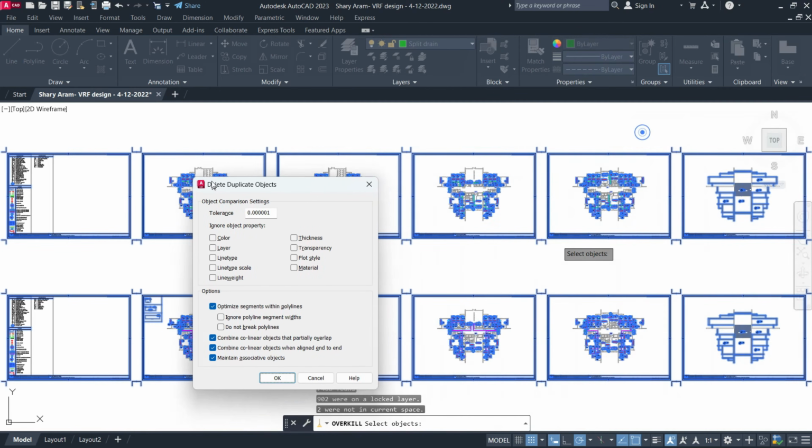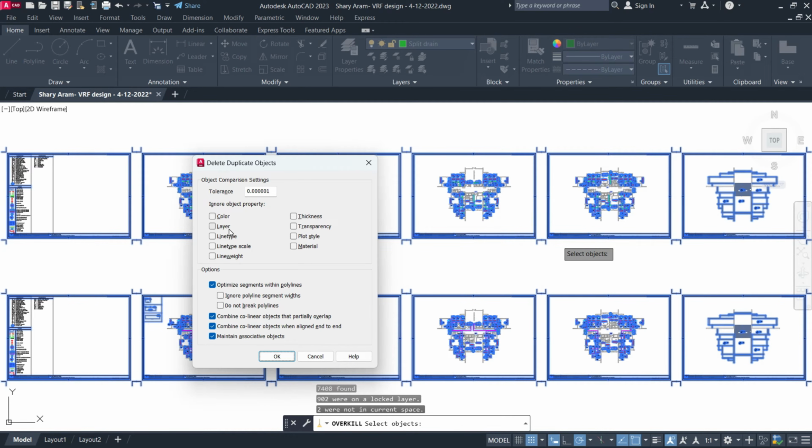How to remove the duplicated or overlapped objects in AutoCAD using the Overkill command.